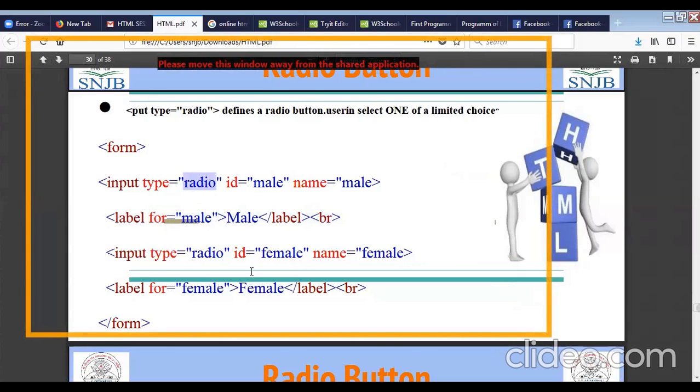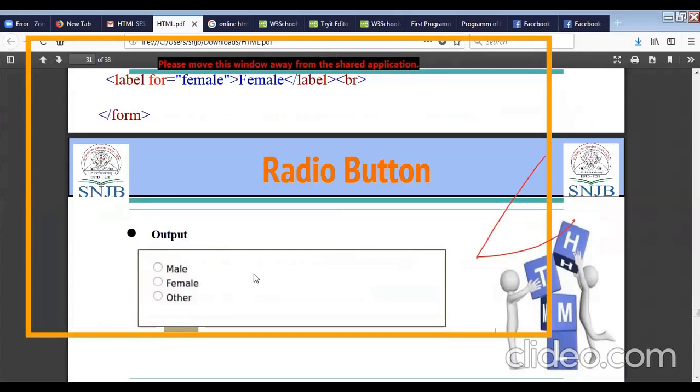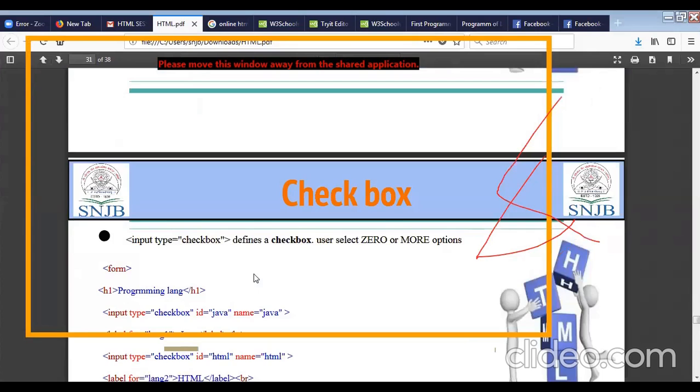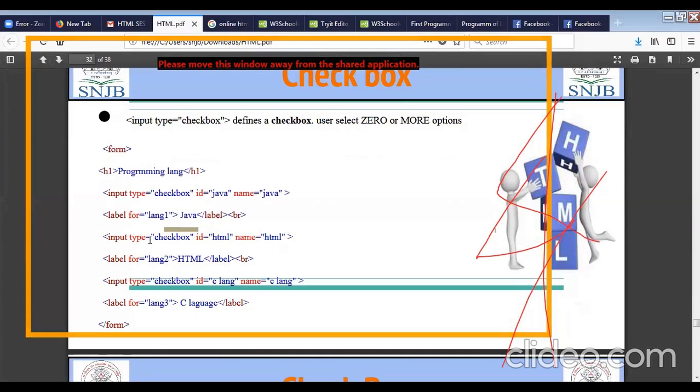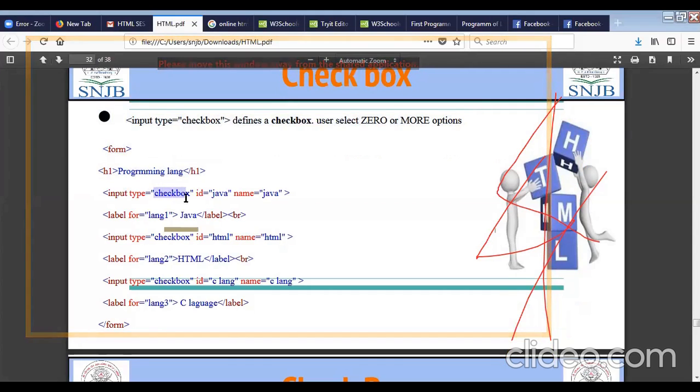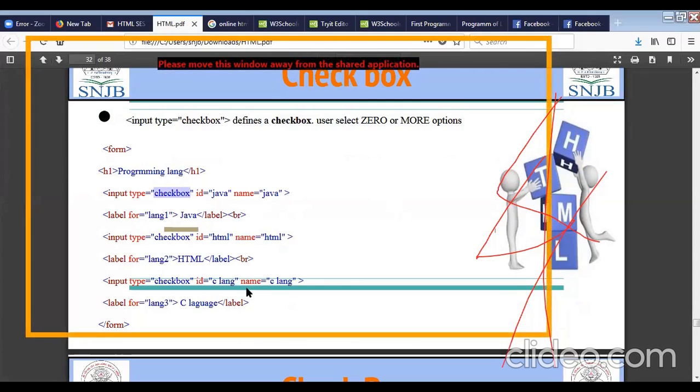We will design the one form. I'm just going to explain this whole thing, then we will switch to the radio and checkbox. Okay, for entering the checkbox, just you have to replace the type. Instead of text, you have to replace it with checkbox. Okay, instead of text, you have to enter the checkbox. The code will remain same.